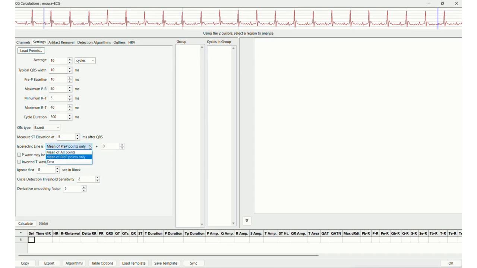Here we will select mean of pre-P points only. This means the software will use the points preceding the P wave to set the isoelectric line. For some species, such as zebrafish, the P wave may be larger than the R wave. There is also an option to select for an inverted T wave. If there is noise or the data is not settled at the beginning of the file, you can tell the software to ignore a certain number of seconds.